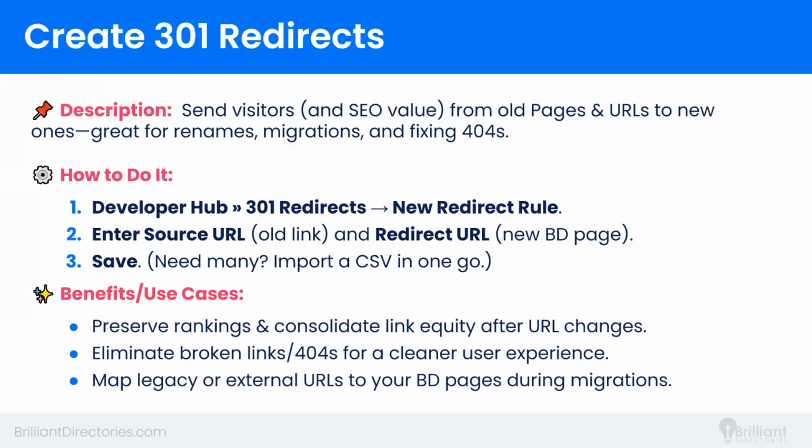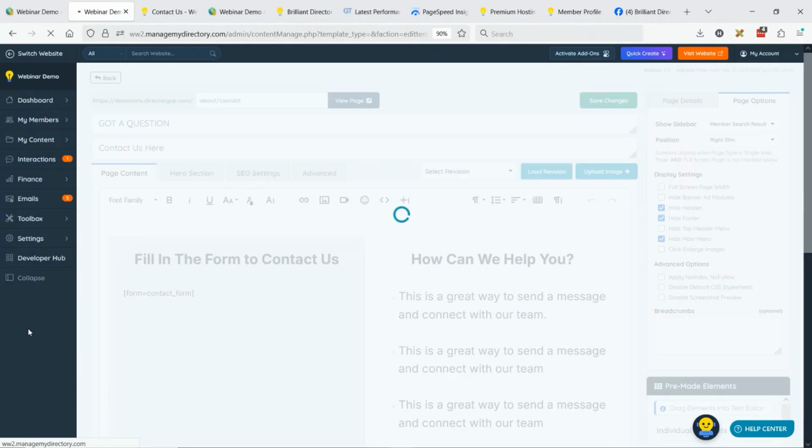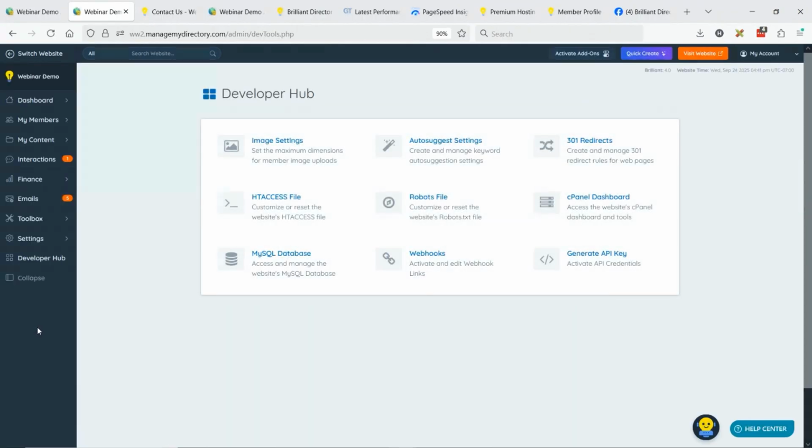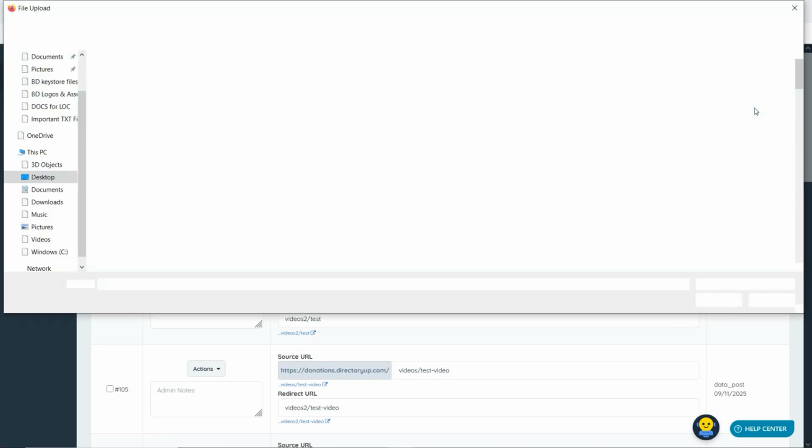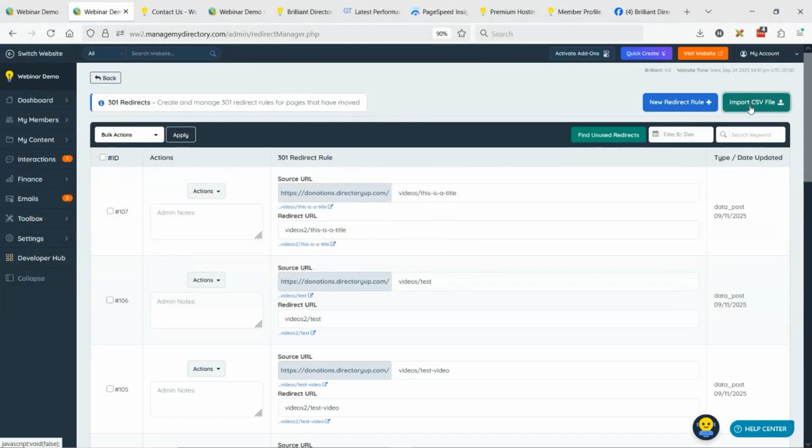So it's really simple. It's all in the Developer Hub. You go into the Developer Hub, you click 301 redirects, and then you can manually create a brand new redirect rule. All you have to do is enter the source URL, which is the old original URL, and then you enter the redirect URL. So the new page on your BD website that old URL, anytime someone goes to it, is going to be redirected to. A great tip is if you're going to have a lot of 301 redirects to create. So this would really be if you're migrating an old site not on BD over to BD, you can actually import your 301 redirect rules with a CSV file. So you can do it real quick and simple that way.